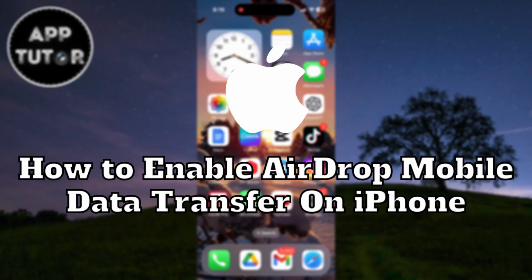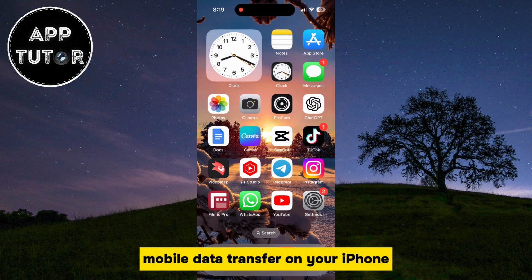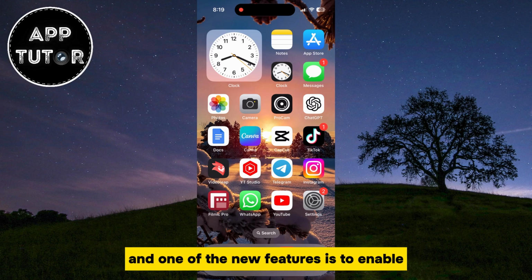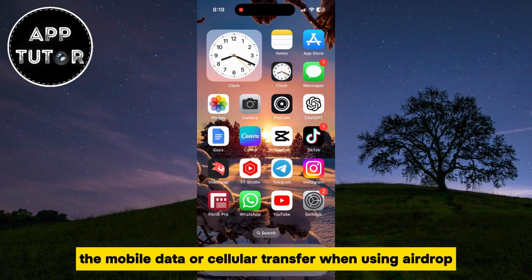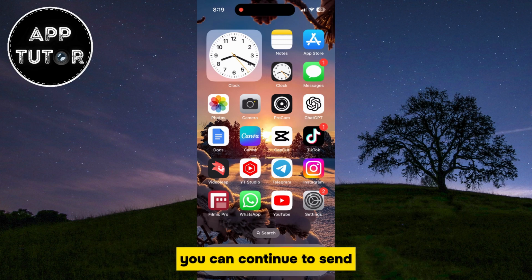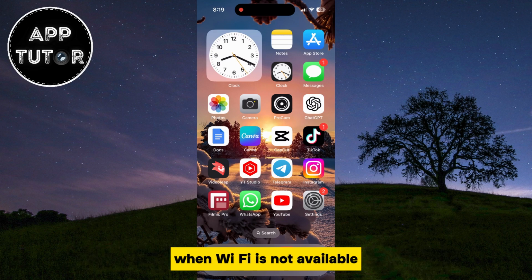In this video, we'll learn how to easily enable the AirDrop mobile data transfer on your iPhone. With this new iOS 17 update, Apple has enhanced AirDrop in a couple of ways, and one of the new features is to enable the mobile data, or cellular transfer, when using AirDrop. With the new cellular data option enabled, you can continue to send and receive content via AirDrop over a cellular network when Wi-Fi is not available.